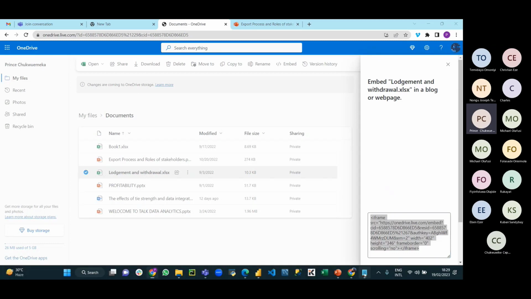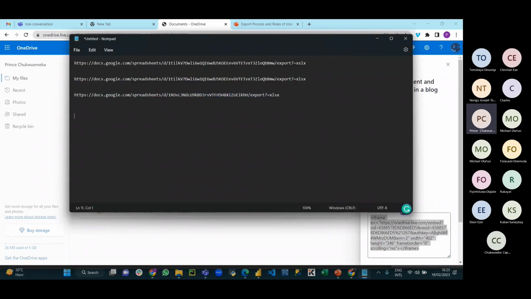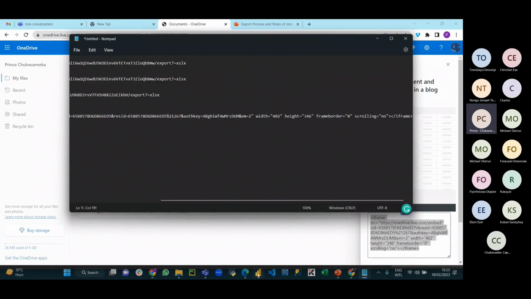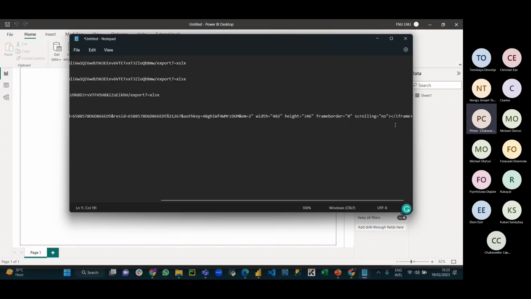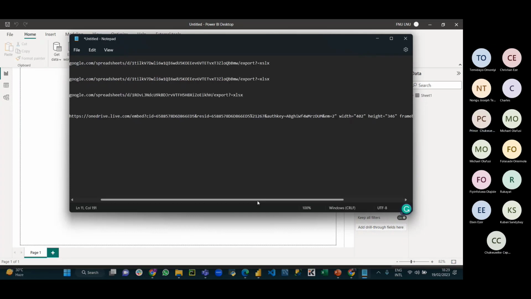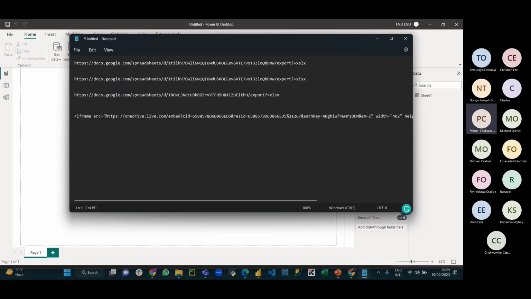Also go to your text editor. I use this for my text editor. Let me see whether this is connecting. I don't know why this is taking time. With this, you edit it the same way you edited the Google Sheet. From here, you want to edit this out. This should be out. Then for the embedded, you want to change it to download.